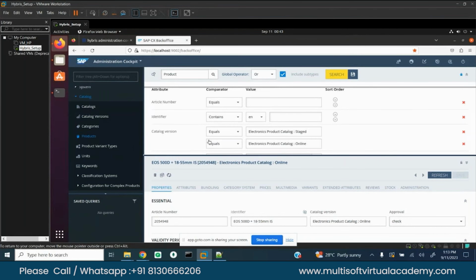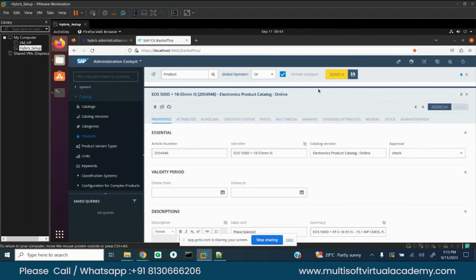I'll go through each tab of the product. Any other questions related to the search or whatever we discussed until now? From me, no. Anyone else? No. Okay. No, thank you.